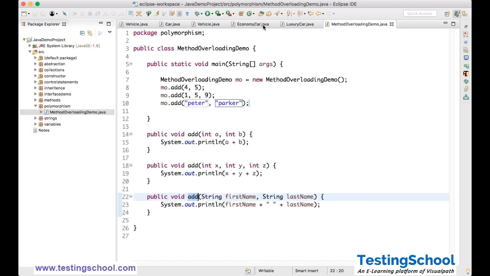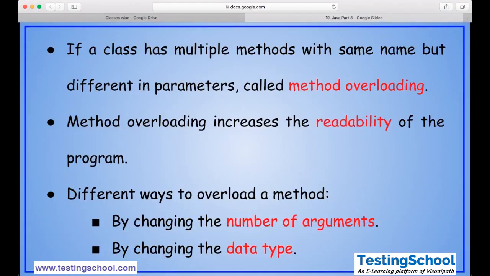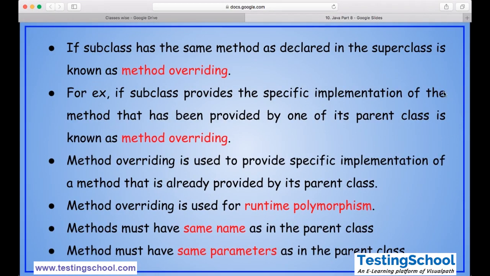Now we'll see one more topic in polymorphism. We have one more thing that is called method overriding. If a subclass has the same method as declared in the superclass, it is known as method overriding. In the superclass you have a method called ABC. You extended that superclass. In the subclass also you created one more method called ABC. That method is called the overriding method. Overridden method. This concept is called overriding.